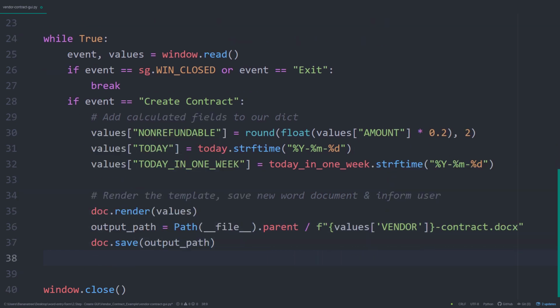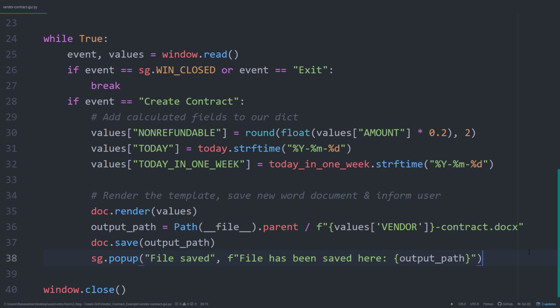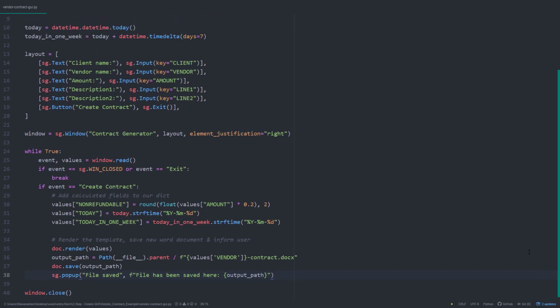As before, I will use an f-string to concatenate the vendor name. Last but not least, I would like to notify the user that the file has been saved. We could do this with a simple pop-up message. Okay, and that is all there is to it.